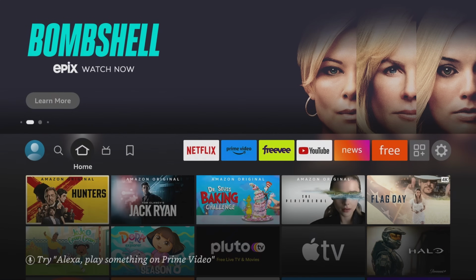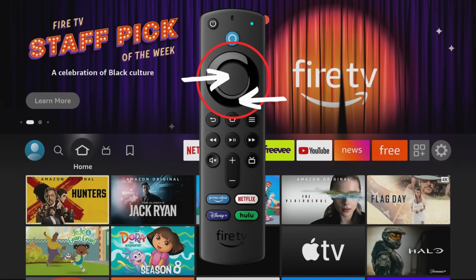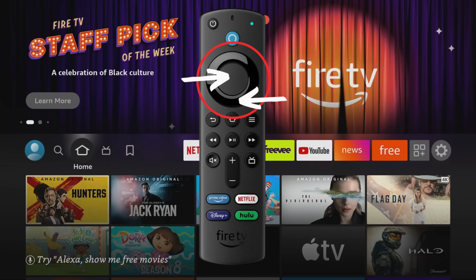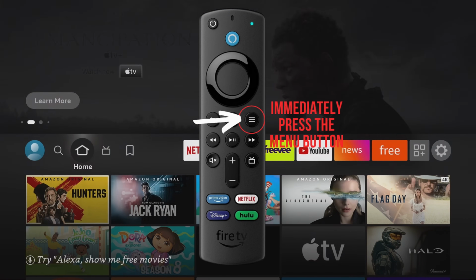All right, guys, so how do you access this hidden developer tool menu? Guys, this is a pretty cool little menu. So what you need to do is just hit the center button on your remote and then hit the down directional arrow at the same time. Now we're gonna hold this down for just about 2-3 seconds, and then you're immediately gonna hit the menu, which is the three dashed lines. Seems like a lot, it's really not hard.